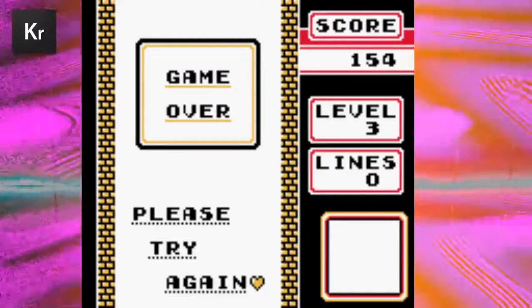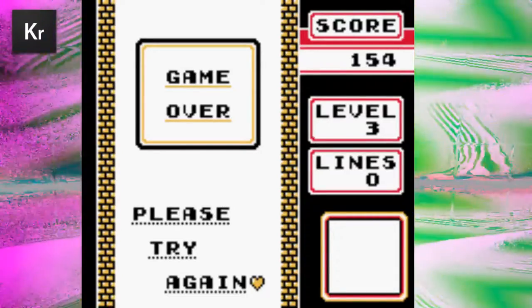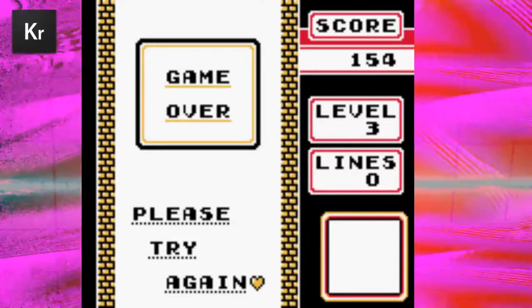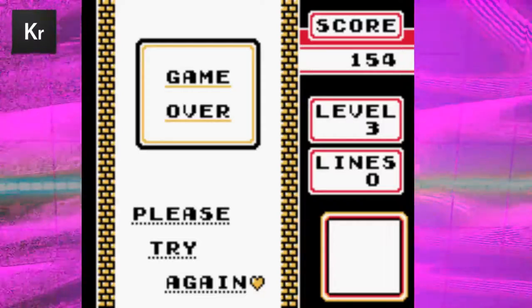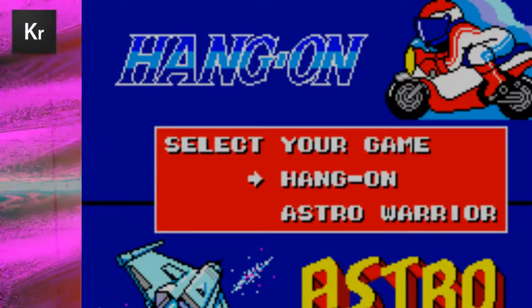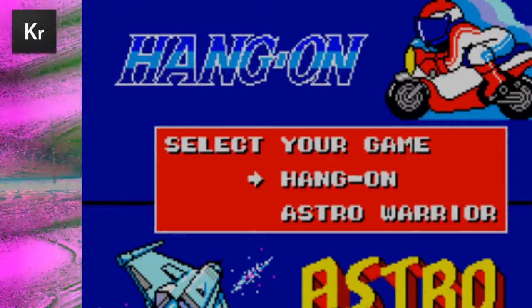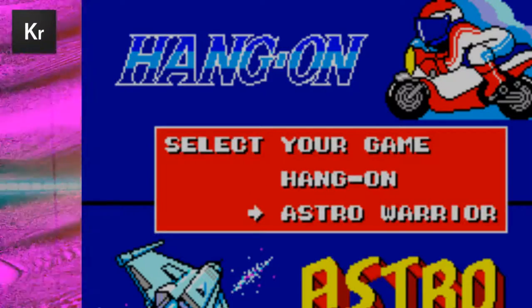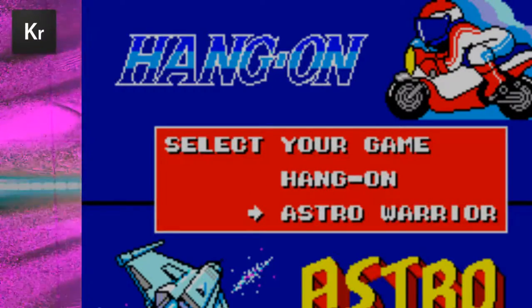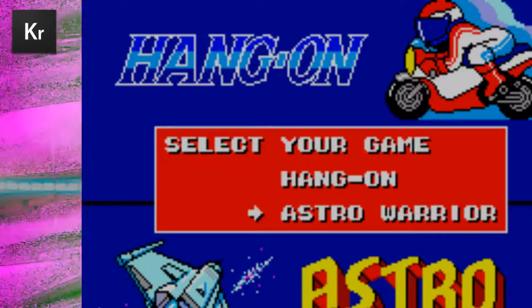And it is for the Sega Master System, which is a lesser-known system, the predecessor to the Genesis. It's the 8-bit system in the Sega line. It's on this dual cartridge. Hang On, and Astro Warrior. Wrong one again. Don't want to play Hang On. Hang On's cool. Astro Warrior is dope as shit.